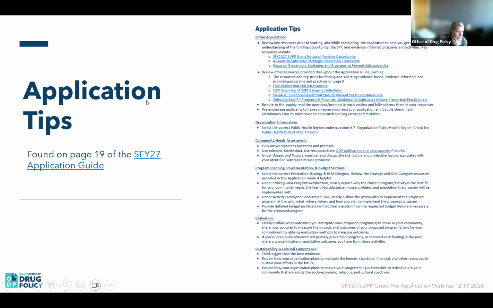So application tips. This is a screenshot from page 19 in the application guide because I provided more context on these tips in that guide, and it would have taken up a bunch of slides to try to provide these details slide by slide. And I just want to keep directing people back to the application guide because it is a very helpful resource.